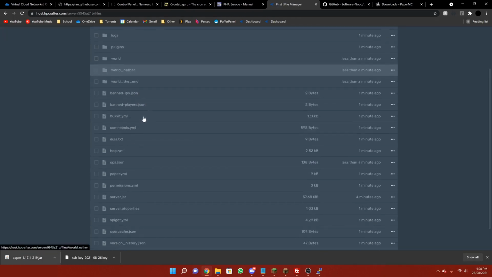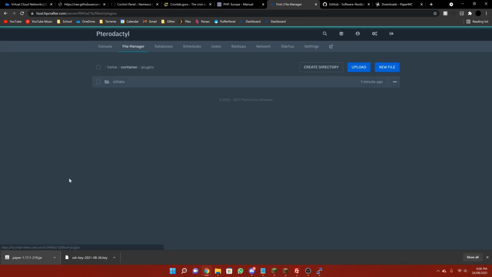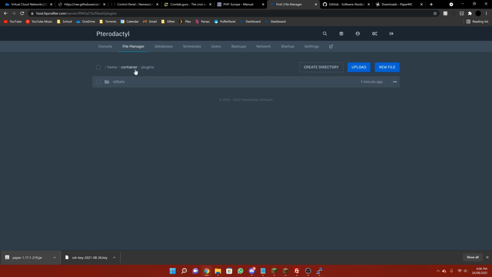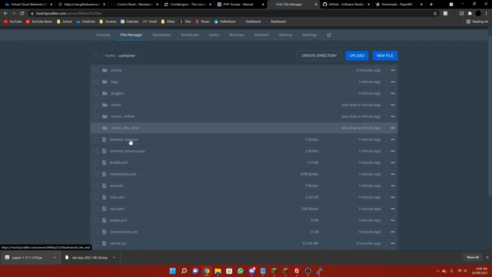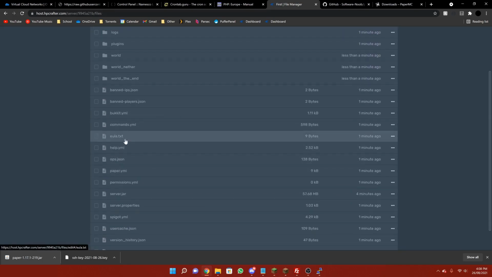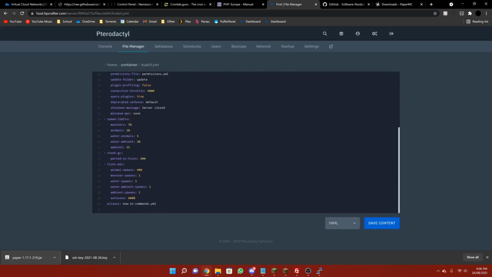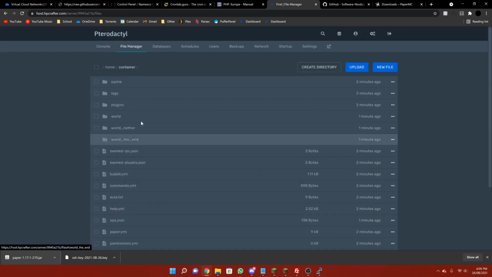So as I said, in the file manager, you can come in here and look at your plugins, you can download them and upload them there. You can go into any of these, such as the bucket, and edit them. It's got a very nice thing where you can choose what sort of file it is, so it will change all of the editing stuff for you, all the colours, and that's that.